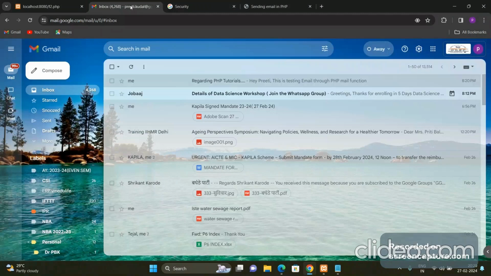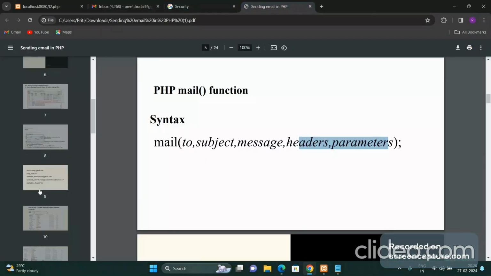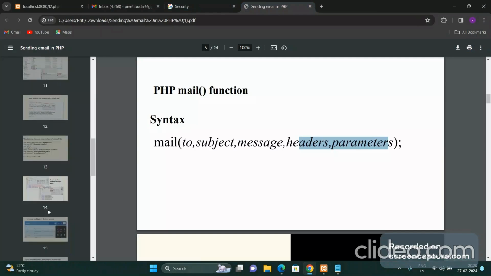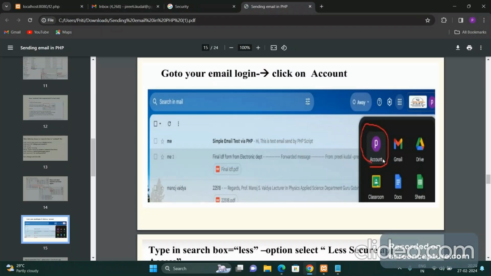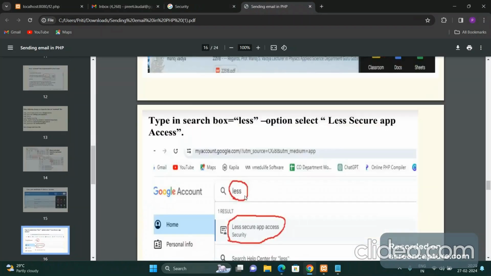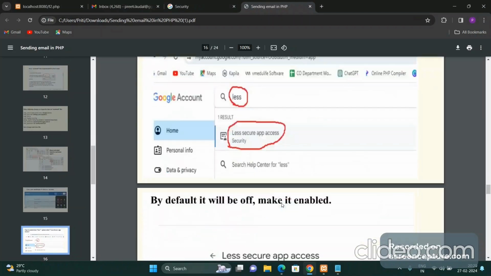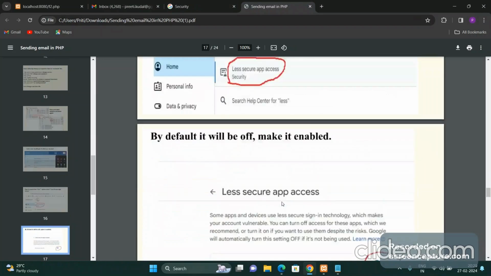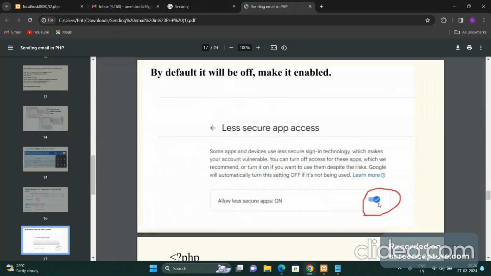Let me show you how it will look. In your account, you have to search for less secure app access, and by default it is disabled or off. You just have to turn it on. That's it, and you have to run the file again. Now this is how we have executed the code.